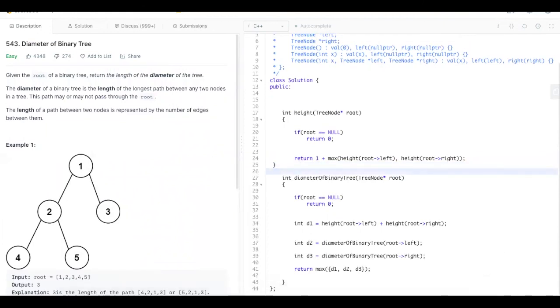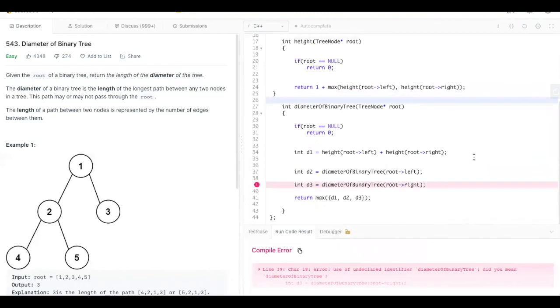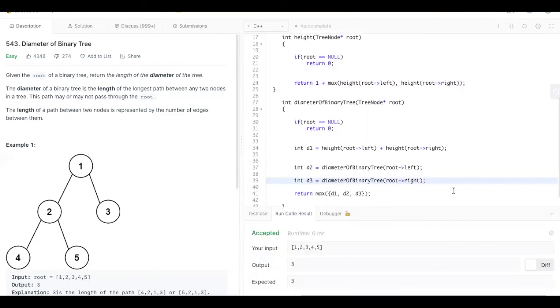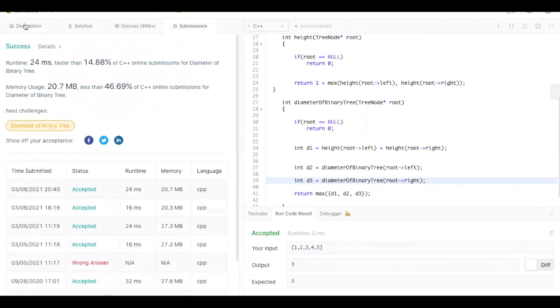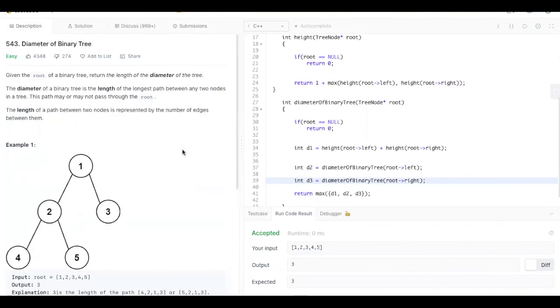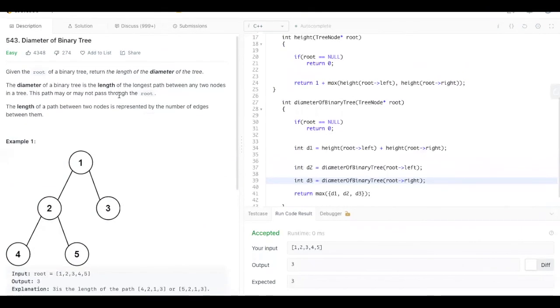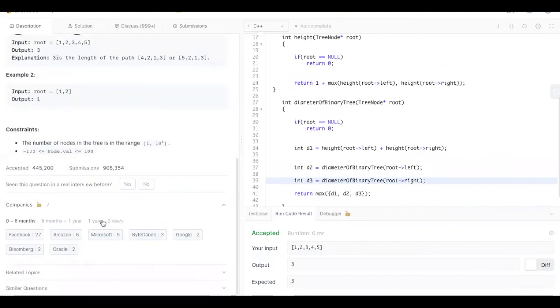So let's run the code. Diameter of binary tree. Yeah, that works. I hope you guys understood. It's a very easy problem, and it's been asked in a lot of interviews, so it is important.